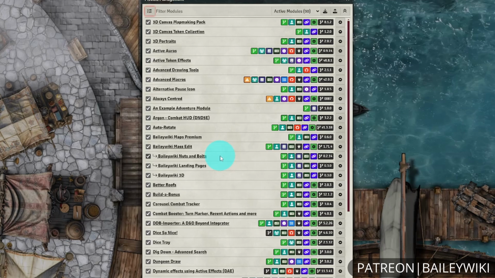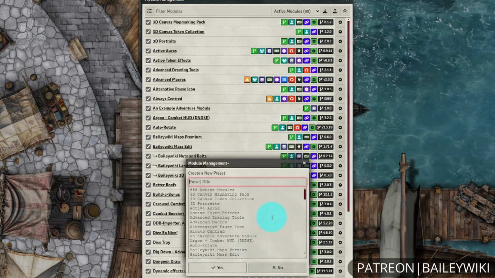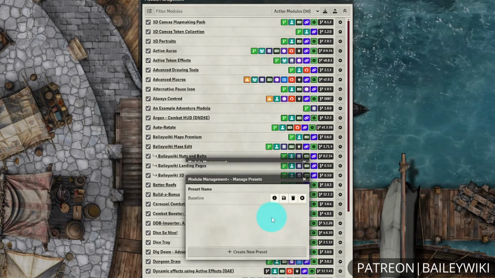Now that we've gone over the quality of life features that Module Management Plus adds, let's discuss what is probably the marquee feature of the module, and that is going to be presets. Next to the filter modules search bar up at the top, there is a small button called Manage Presets. When we click on this, we get a little dialog and we can select Create New Preset. And we're just going to call this Baseline as an example here.